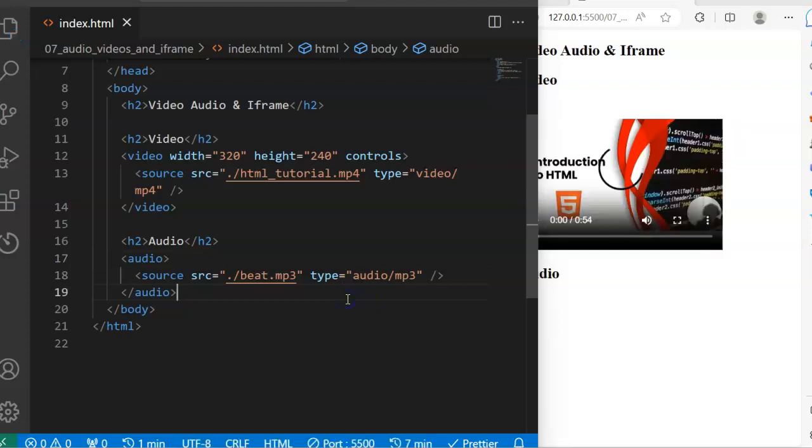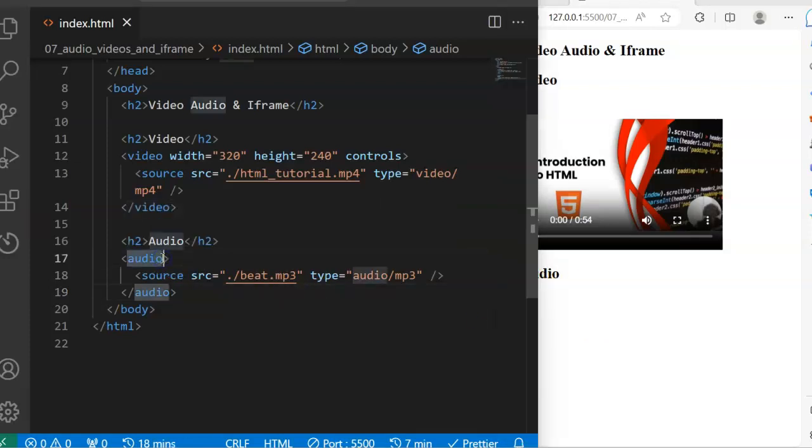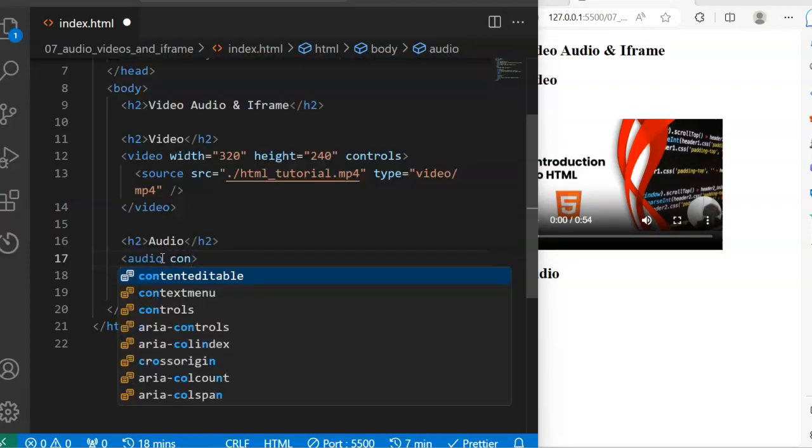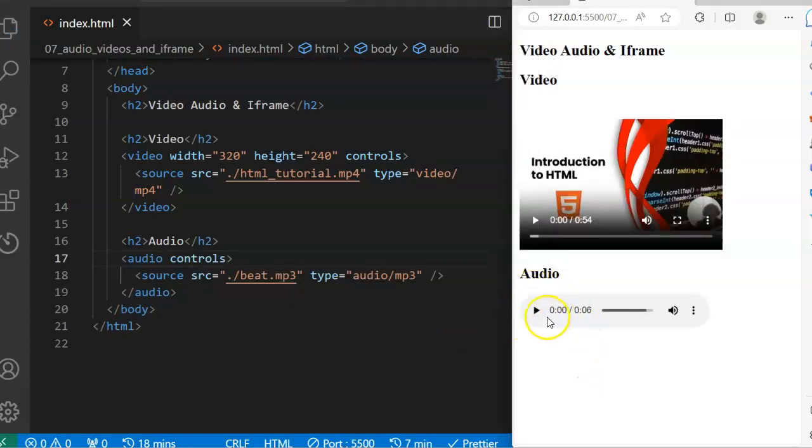So if I save now, you see that. Okay, I think for the audio now, I also need to specify the controls so that it's going to show up. I need to specify the controls, and now you can see that I have my audio file on my web page. So if I want to play, I can play it, and I have the audio playing without any stress or without any wasting of time.